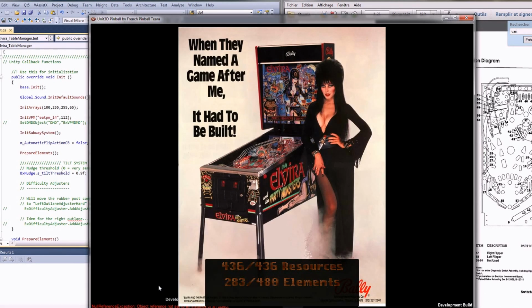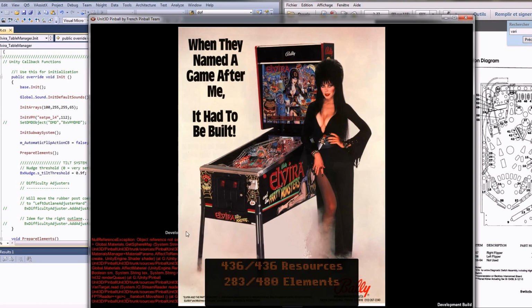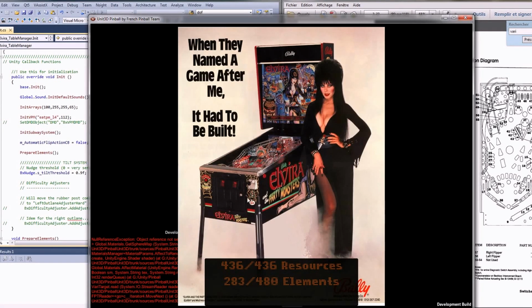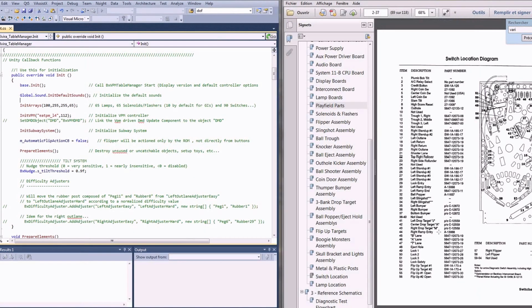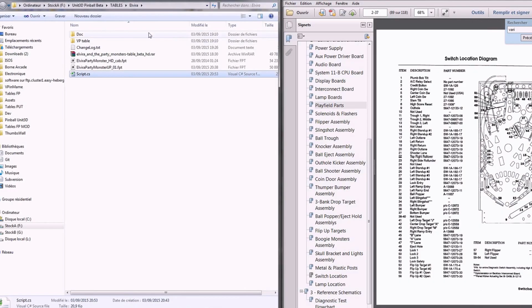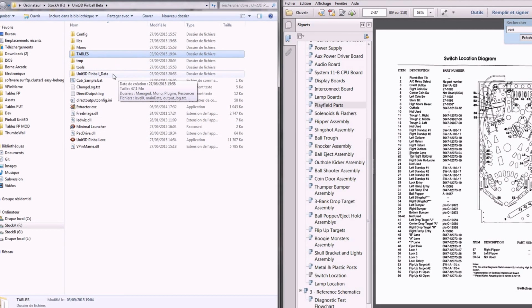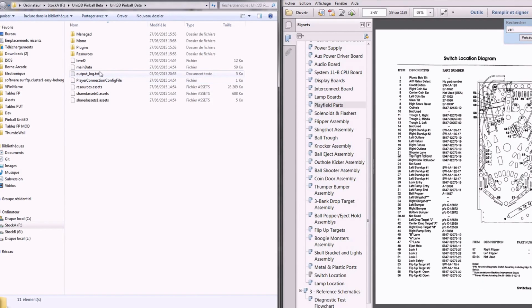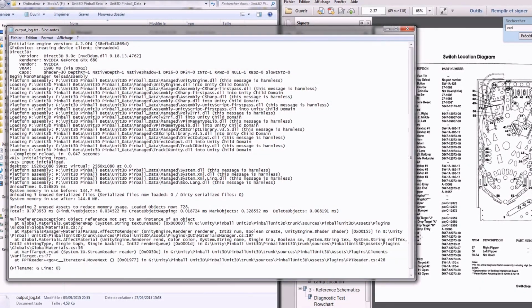Oh, there's an error here, and it's not from the script because we are not yet at the compile stage. You can click here, but if you can't see what's happening and can't read, the best way to see what happened is to close the launcher, and you can go into the United Pinball directory, go to United Pinball data, and you have the output log.txt. This is what you can send us if you have problems with your tables.